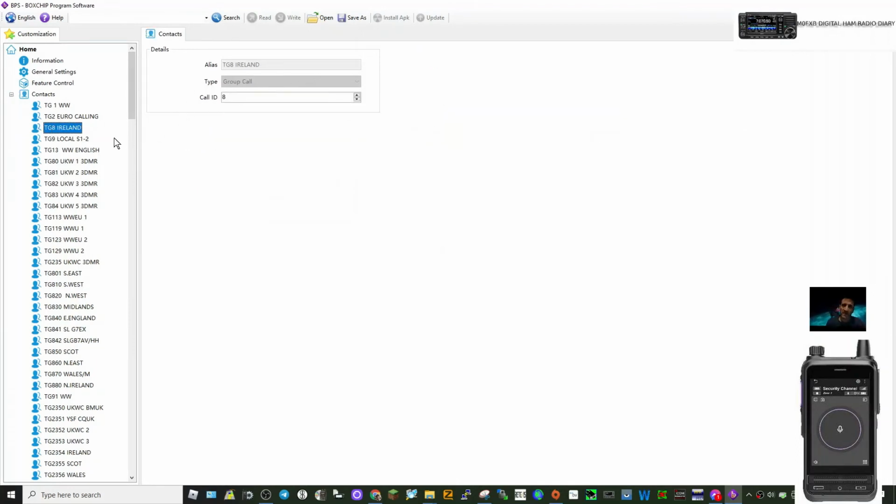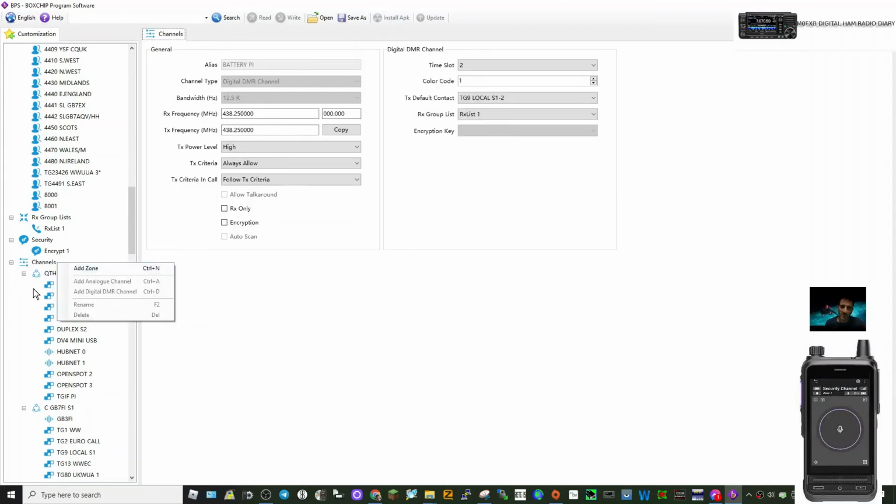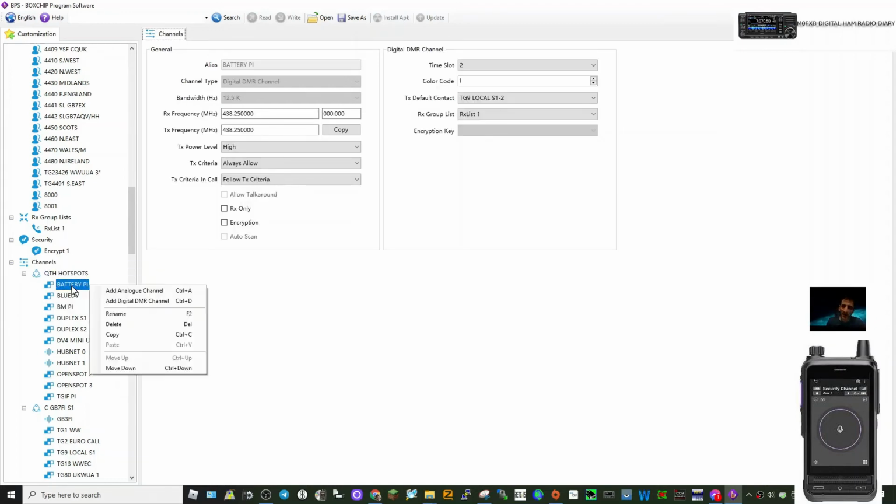That is super important. Not the name, the call ID. It's like a phone number. You need to get this right. And then you add contacts here by right clicking and adding. You add channels to each zone. So look, channels. If you want to add a channel, you right click. So go further down. There you are. Don't right click where it says the title, go to one of the actual channels.